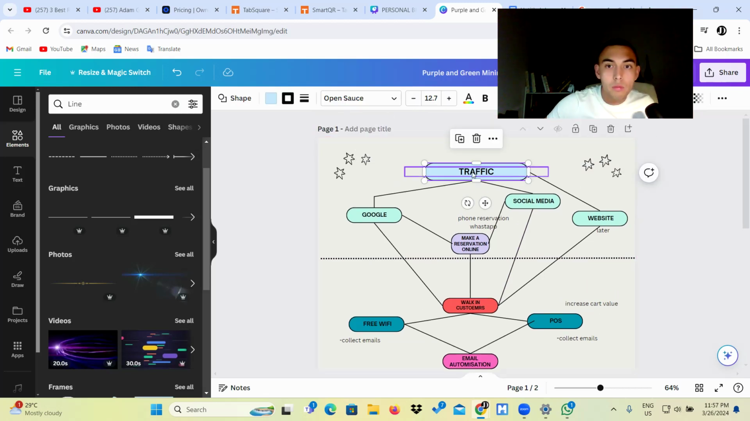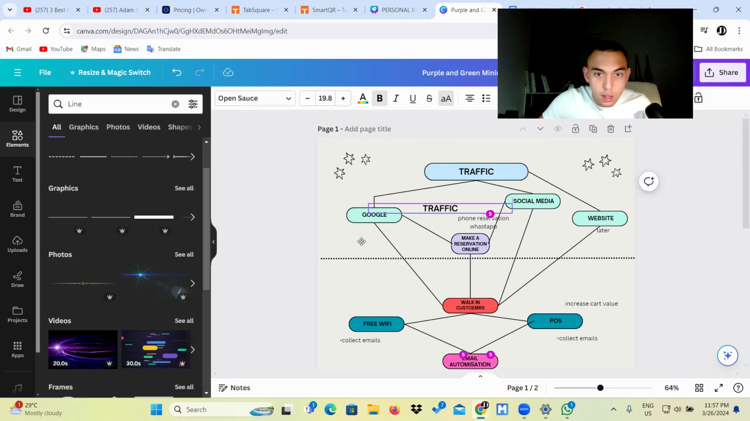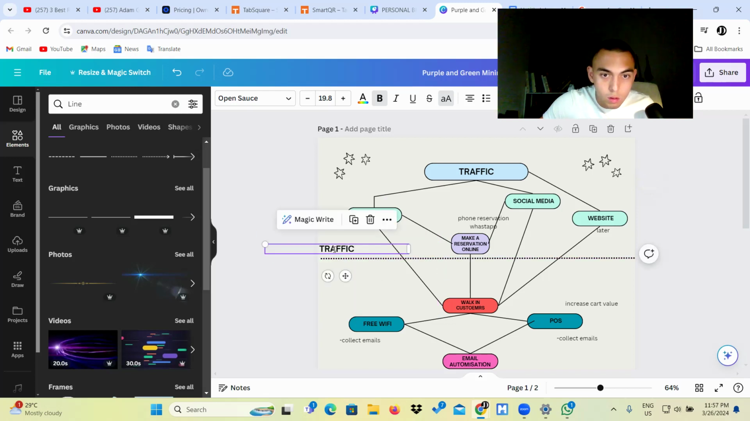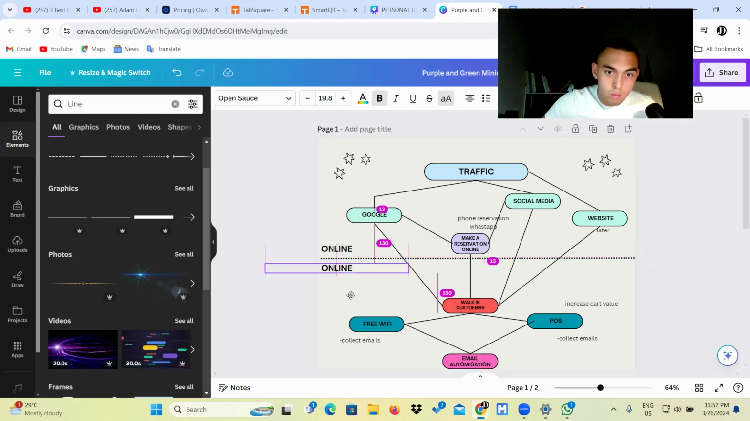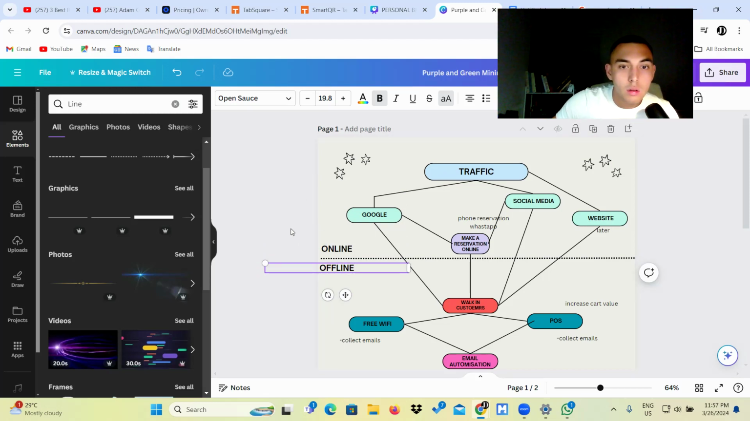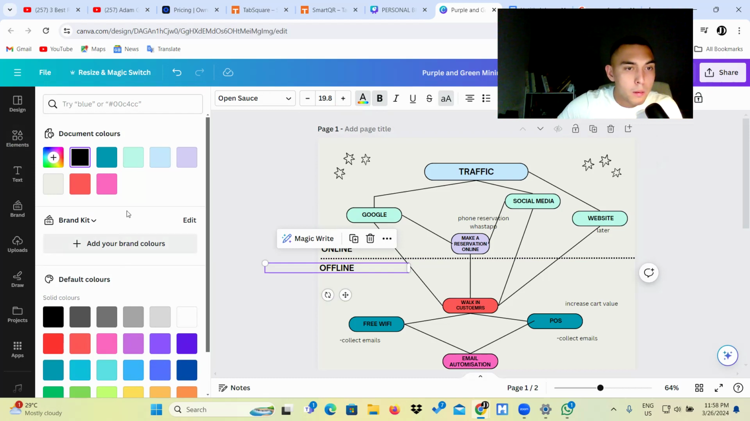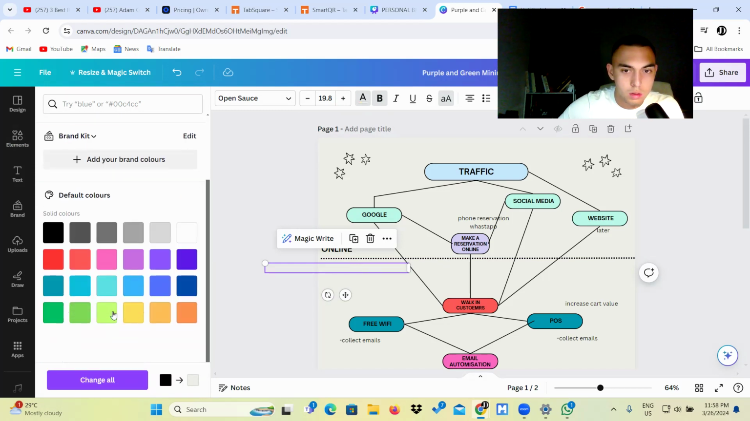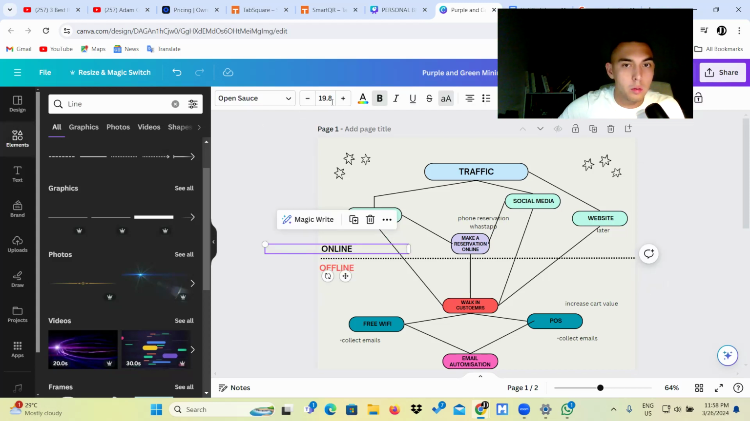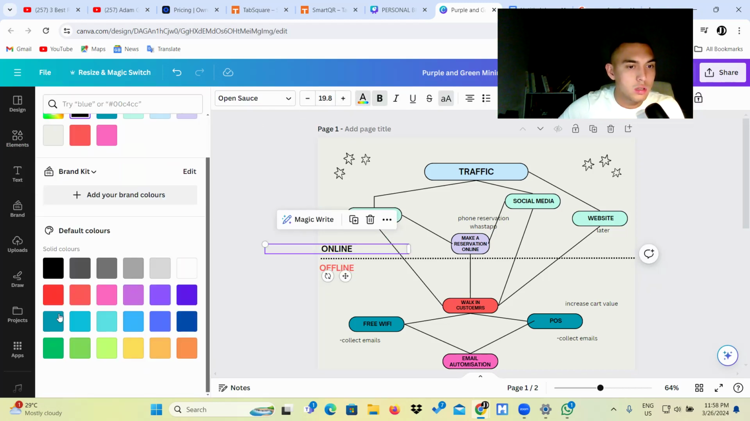Now, let me just put some nice labeling. Online. Offline. Let's make offline red. Let's make online green. I don't know. Looks psychologically speaking more appealing.